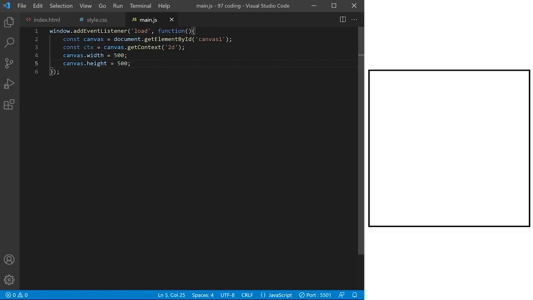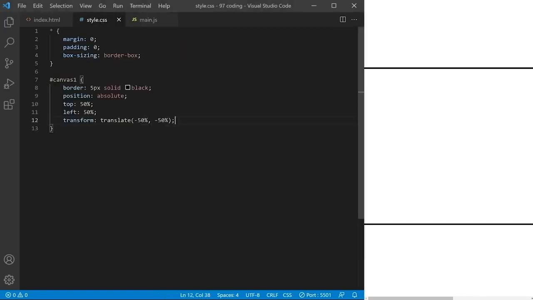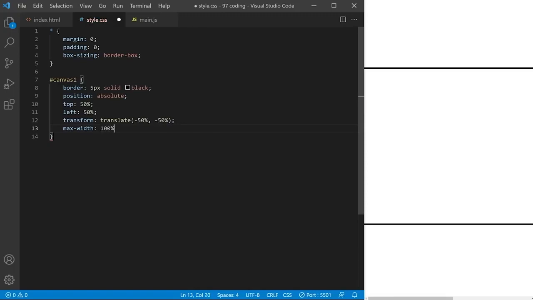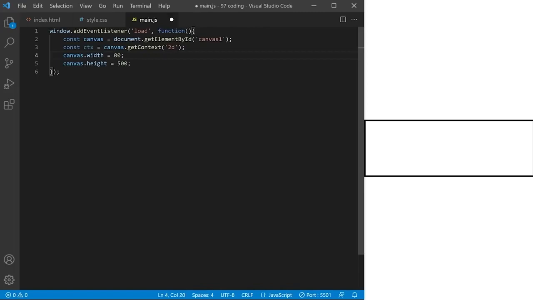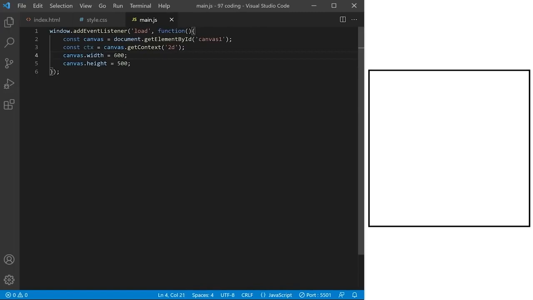If I set width to 1500 pixels, we can only see the middle. It's cut off on left and right. I can give it max width 100% and it will make it scale down until it's fully visible, whenever the width of the page is less than the width of the canvas element. I can also give it max height 100% in case the restricting factor is page height. Now we can always see the entire canvas regardless of its width and height. I set it back to 500 for now.